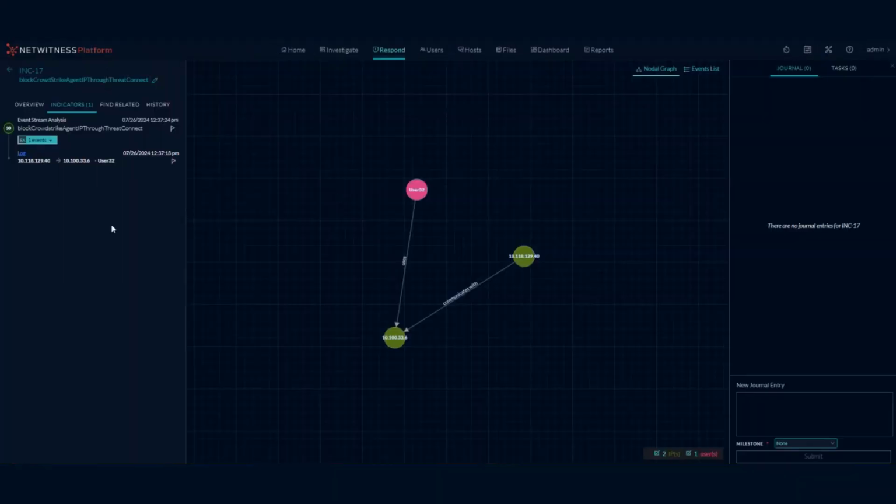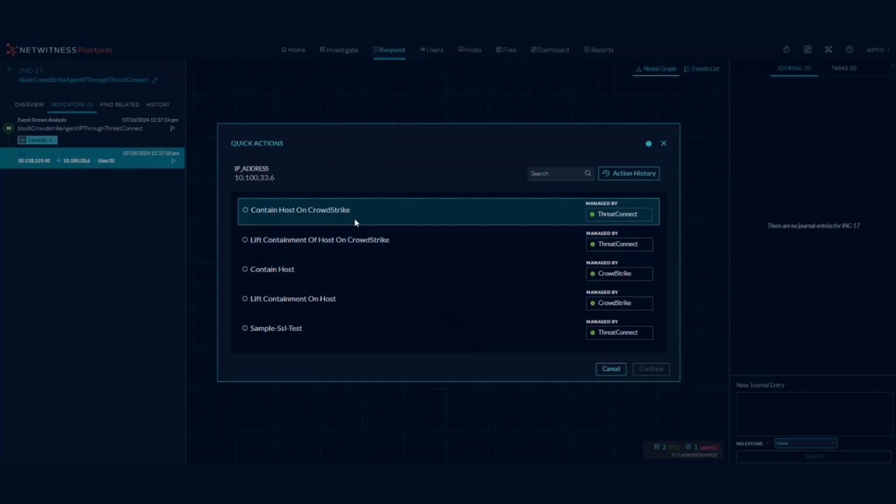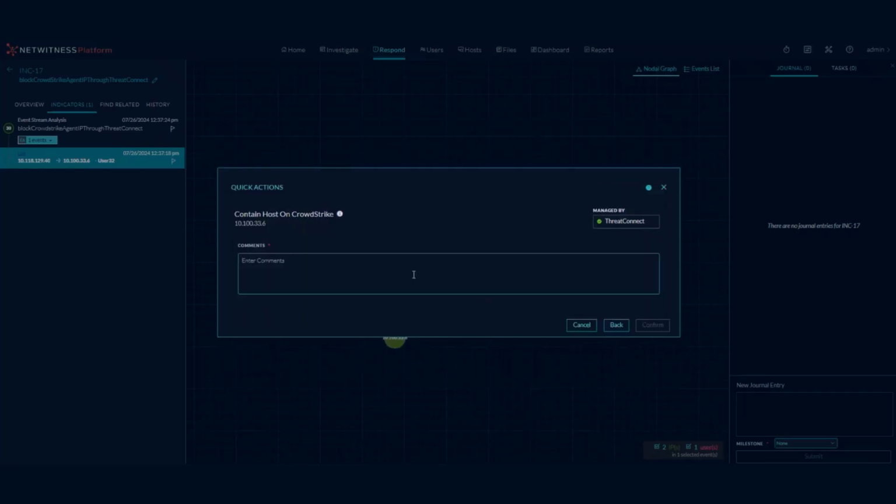Let's try to contain or lift containment of an IP address which is not a part of a CrowdStrike agent. For example, 10.100.33.6 is not a CrowdStrike agent IP. Let's try to contain it. In NetWitness, it will give the success message, that is, the quick action is successful. But in partner stage, we can see the error message.